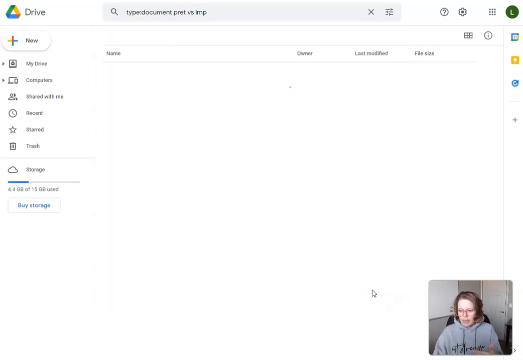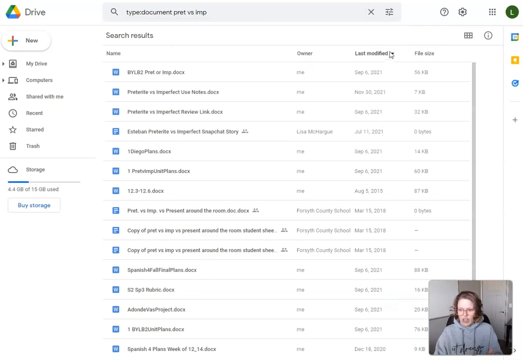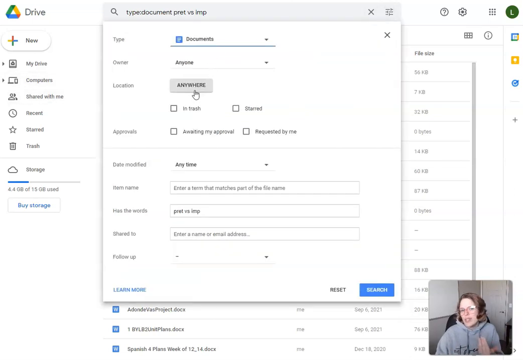All right, let's go ahead. I'm going to search this again and get this big giant list. When you search, Google searches everything. It searches my drive. It also searches shared with me. Sometimes I don't want it to do that. So let's narrow down where it's looking.